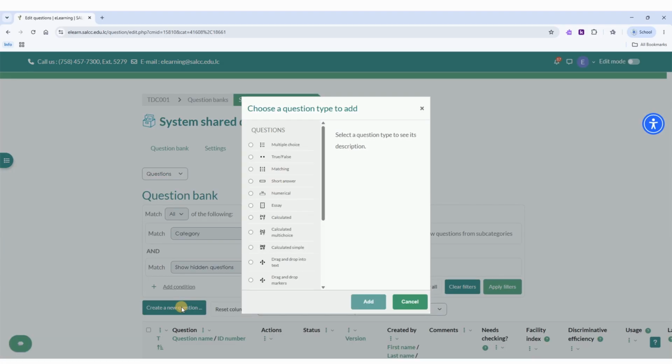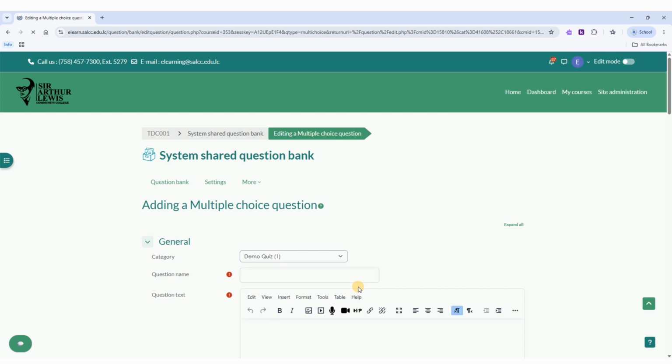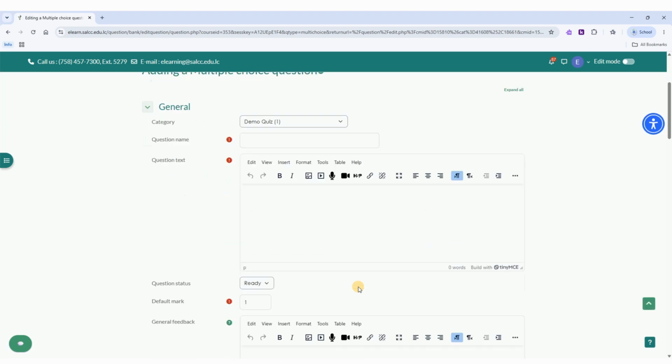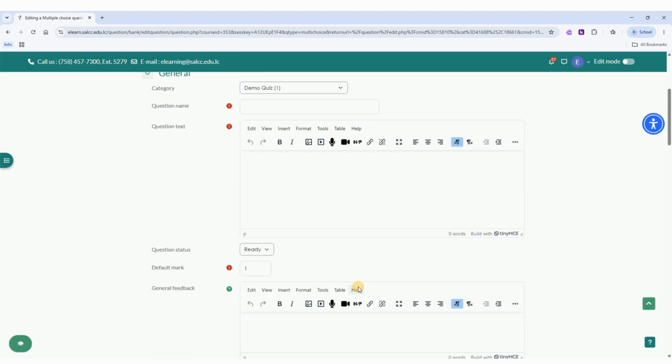This will open up a catalog that displays a variety of questions and question types. From this catalog, select the question type, multiple choice, and click Add. This will bring you to the question editing interface. These are just the general settings that you can edit for all questions.